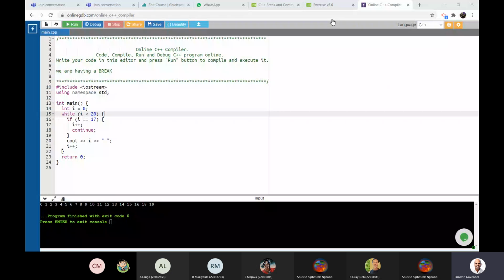Let's put our cameras on for a photograph. Come on, put your camera on.